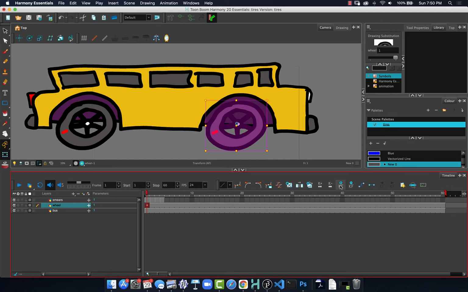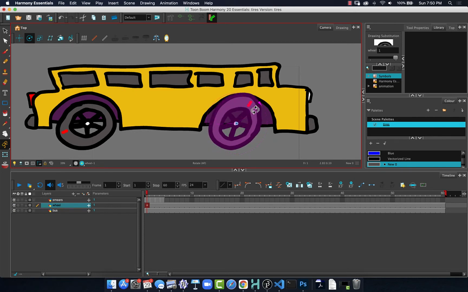So I will add in a keyframe, and then I can just grab the rotate tool and decide. So if I'm calculating about 1 revolution per 10 frames, I've gone around 2 times, 3, 4, 5 times. So I think I will call that good.